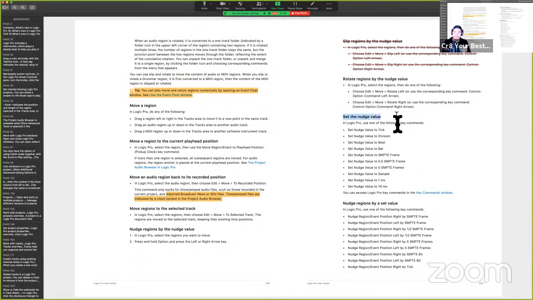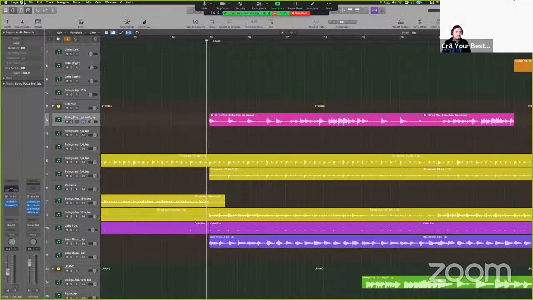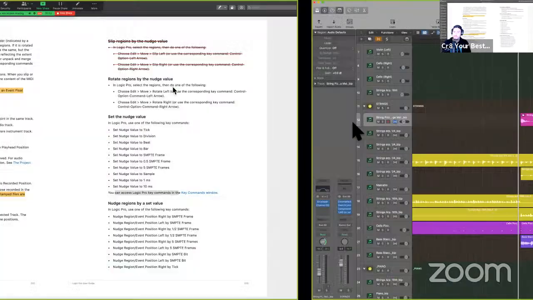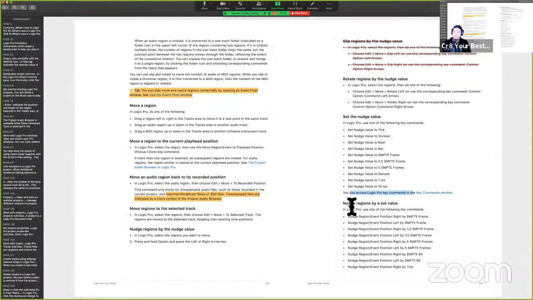All right. Nudge value, we have all of the various values. You can access Logic Pro key commands in the key commands window. Just to be clear, Logic Pro, key commands, edit key command window. If you would like to set up a preset, like let's say you're a Pro Tools user or you live in another country, you can set that up from here.